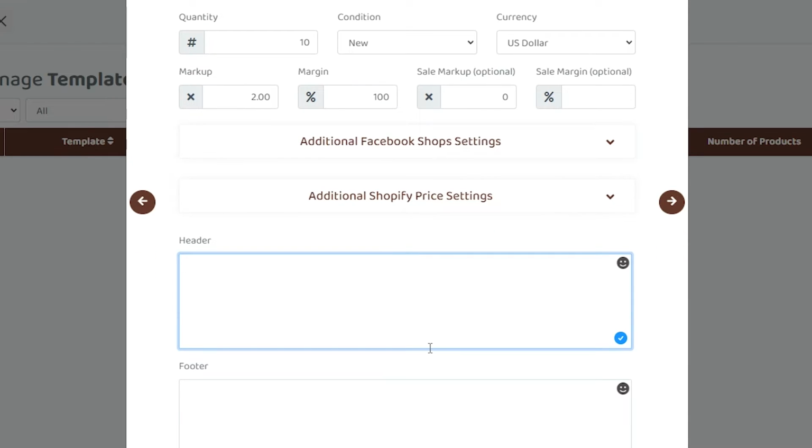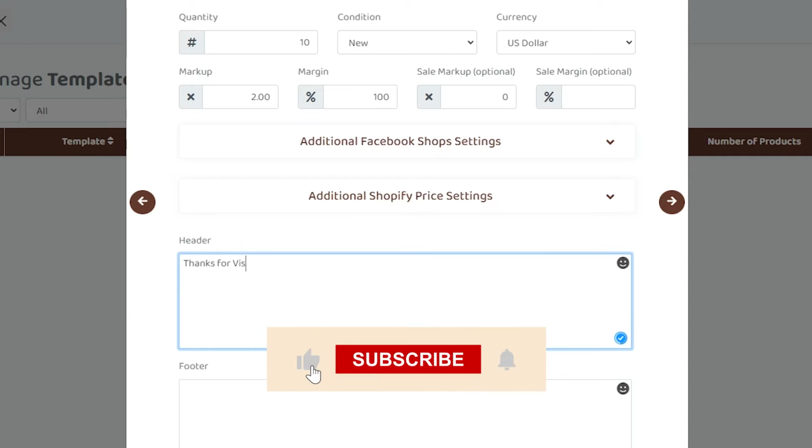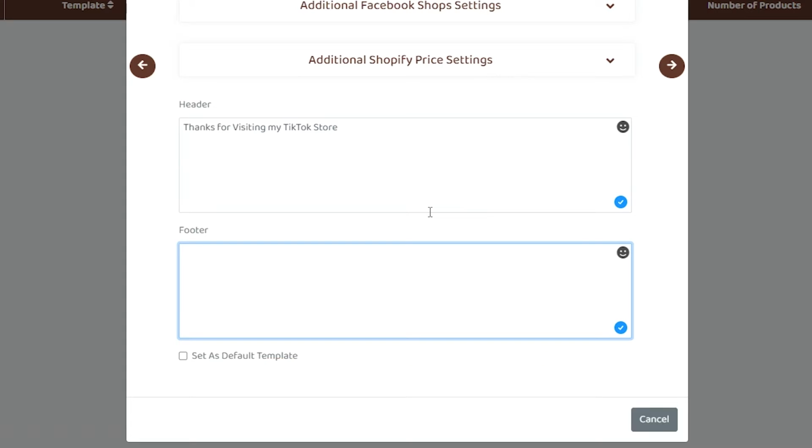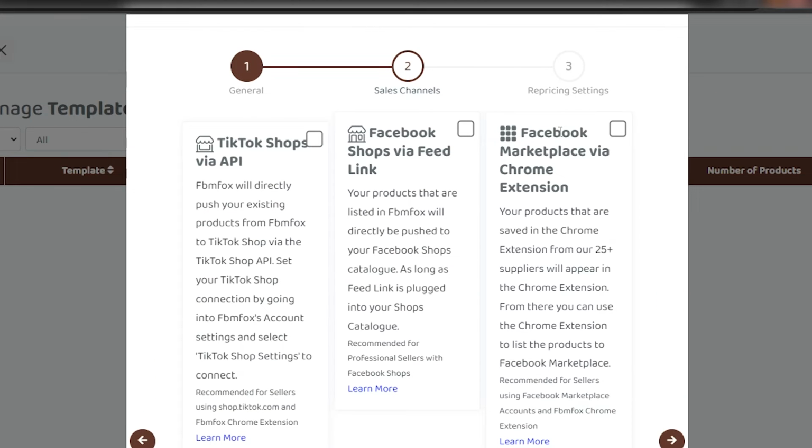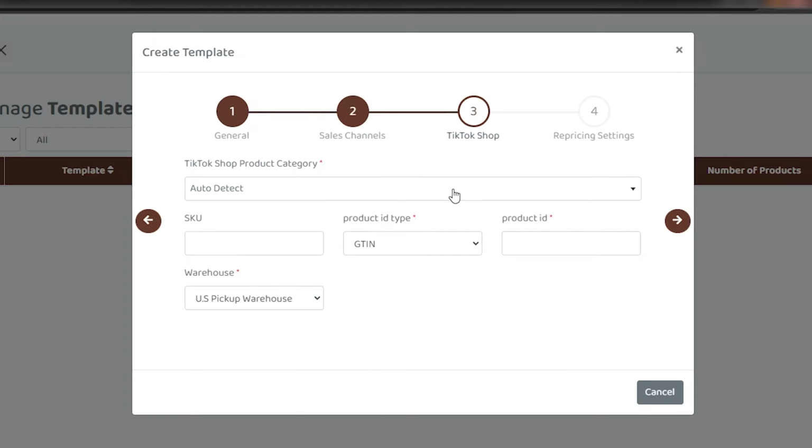A header, perhaps it would say, thanks for visiting my TikTok store, and have a nice evening, perhaps, would be the footer. So this would go above and below your descriptions. Next, we'd have the sales channels that this template would enable once it's applied to products. So we're just going to click on TikTok shops and enable that. Next, we have the categories. So we could just set that as an auto detect.